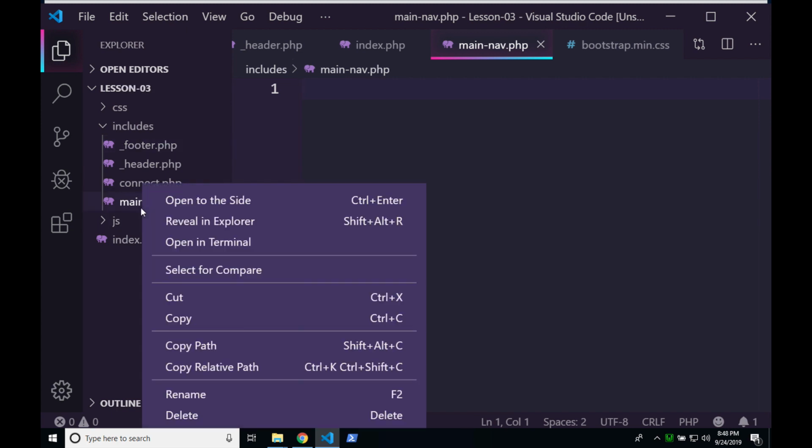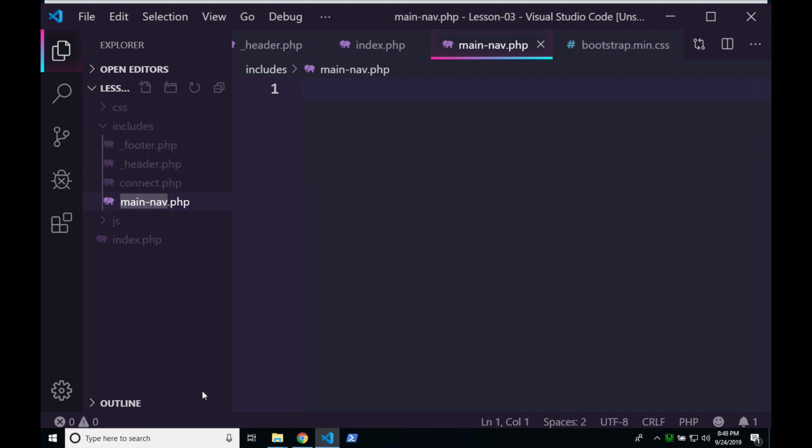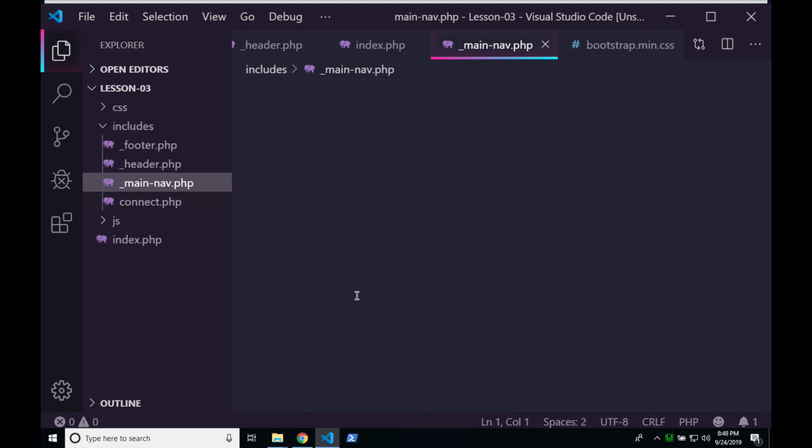Actually, sorry, underscore main dot. We might as well keep the naming convention we're using. Let's do underscore main-nav.php. Oops, opening one when I already have one open.